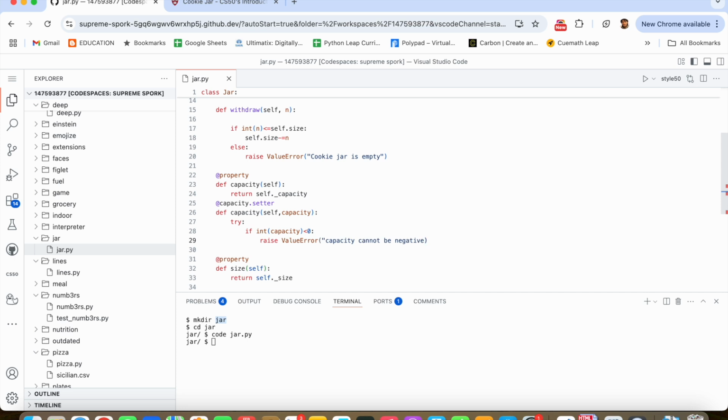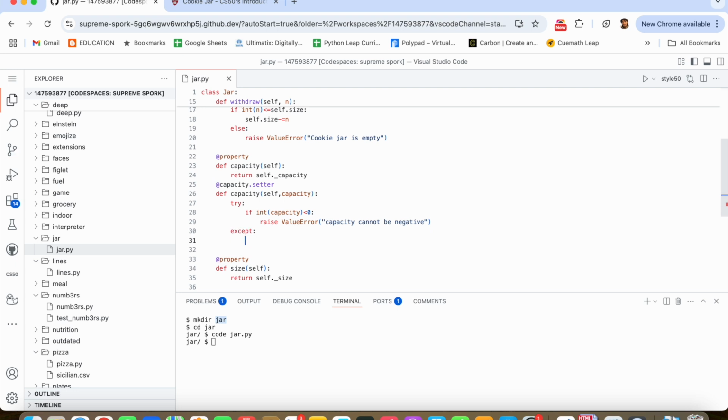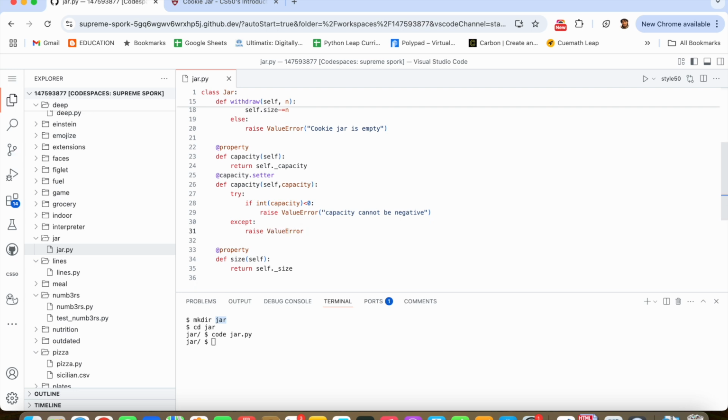The same way I am also going to raise the except. We are trying this, and the except block will be: raise a value error, where I will say capacity should only be integer.